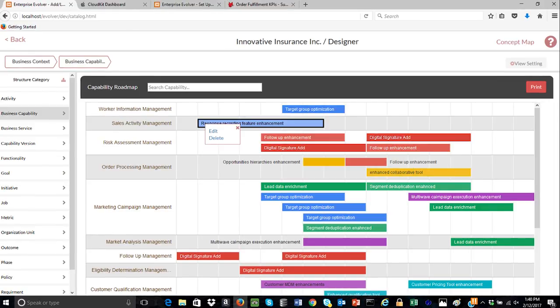If you need to change or remove an item from the roadmap, simply right-click. You will see a small lookup with Edit and Delete option. Using Edit, you can change the timeline and phase of an increment. The Delete option will remove the increment from the roadmap. The Search option is also available to search for an item on the roadmap.